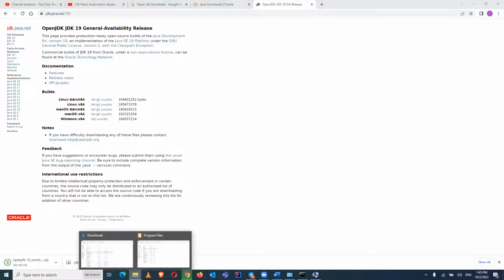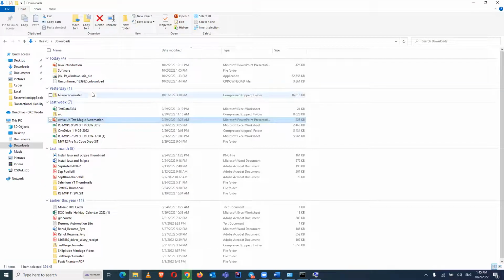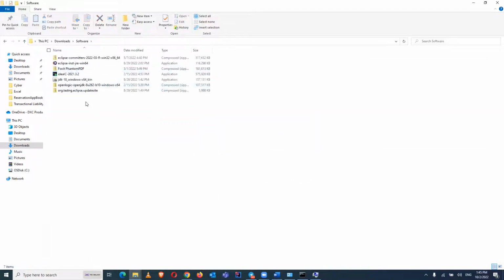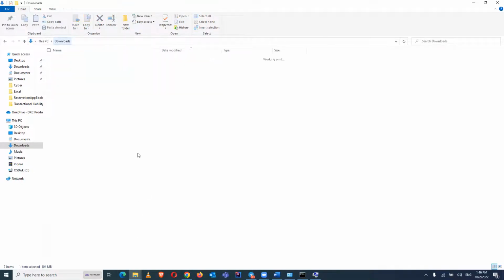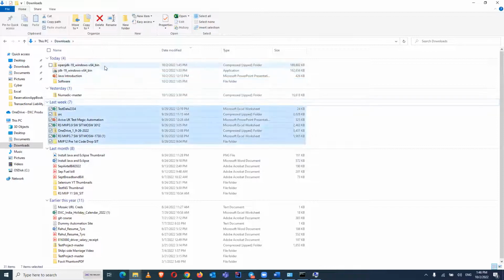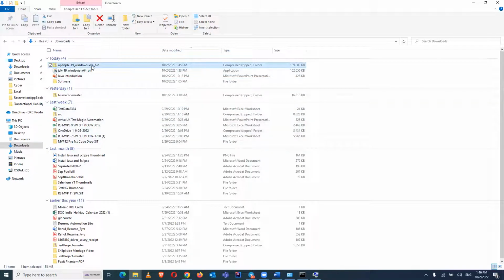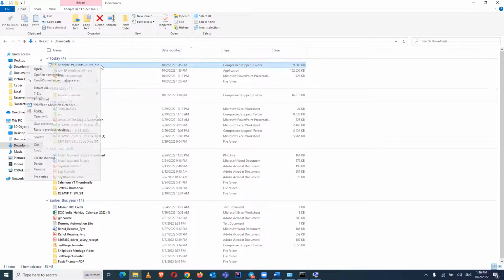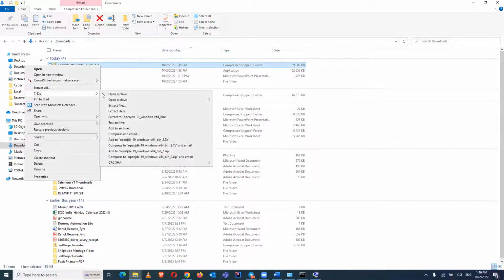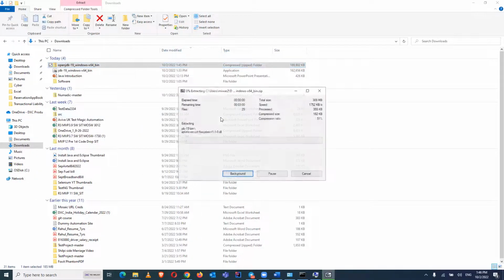Otherwise, I have already downloaded it in my software folder, so I will show you. This is the OpenJDK that I have downloaded. I think the download is complete. So you can see this is the OpenJDK folder for your Windows. So what you have to do, guys, is just unzip the folder. Okay, I will unzip the folder.